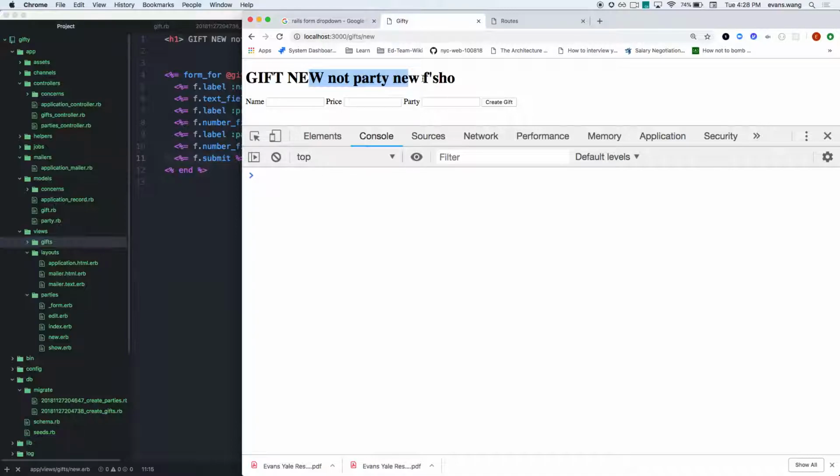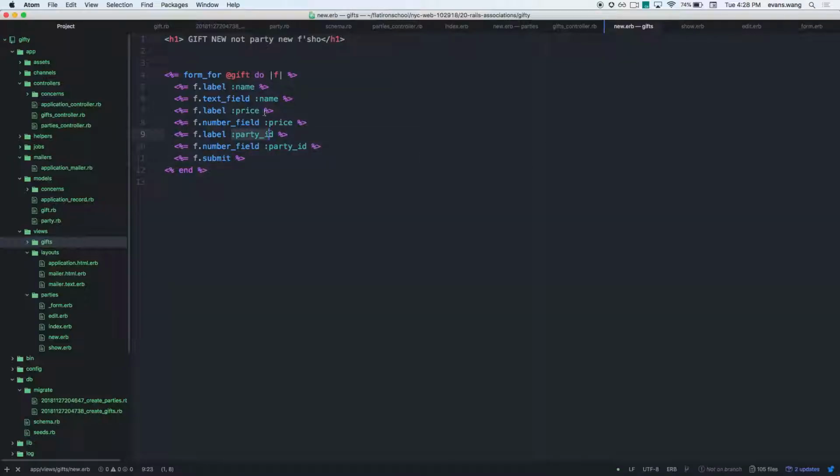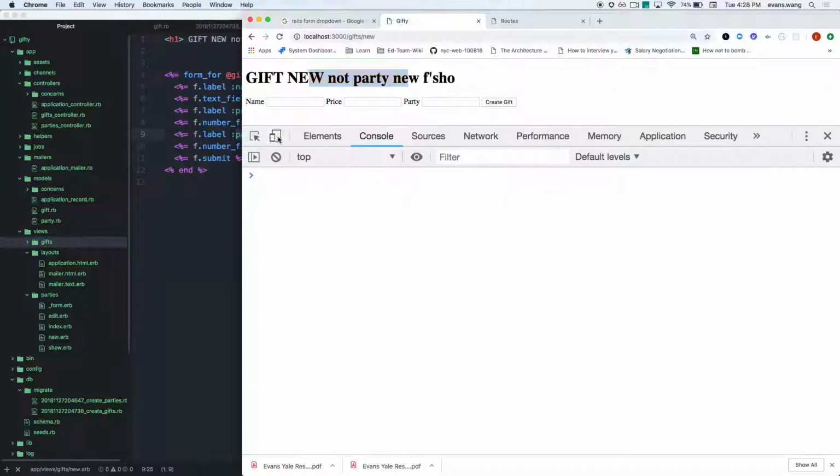Yeah. It's calling gift @party ID and is returning the party object. So it understands that it's going to be for a party. Rails is doing a lot of smart magic, but very good question.